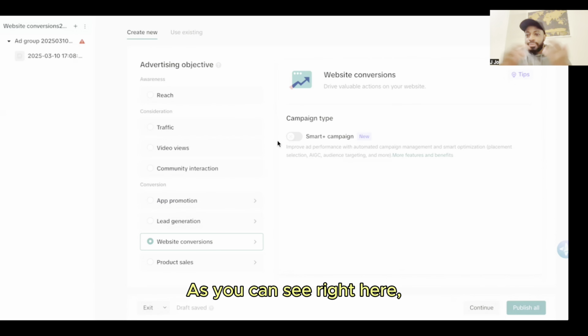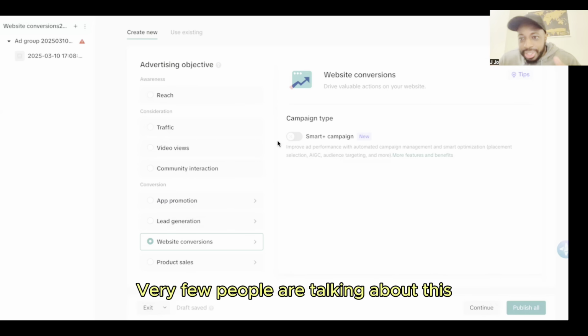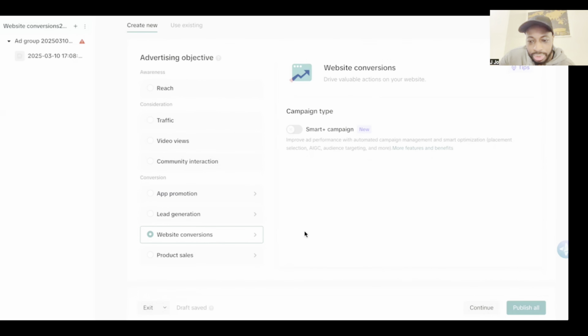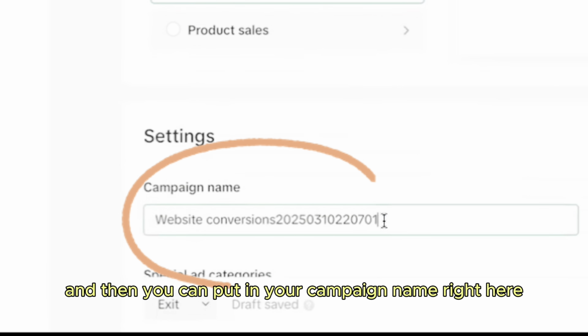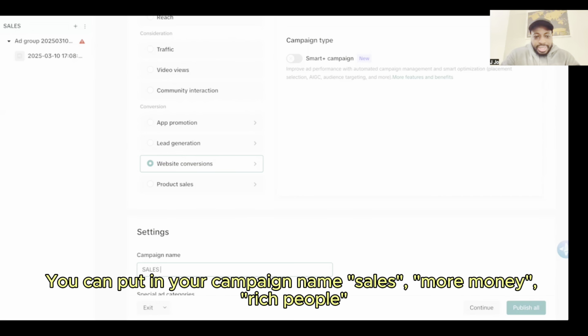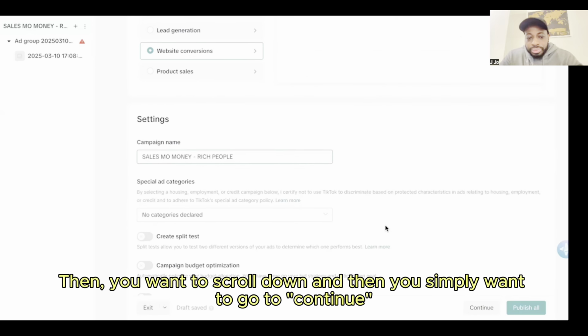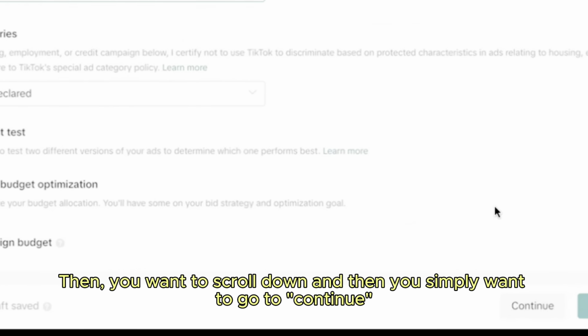As you can see right here, we are in the TikTok Ads Manager, right? Very few people are talking about this. So guys, make sure that you pay attention. And then you want to click on website conversions. Then once you do that, you scroll down and you can put in your campaign name right here, like sales, more money, rich people. I'm just writing this down as an example. Then you want to scroll down and simply go to continue.